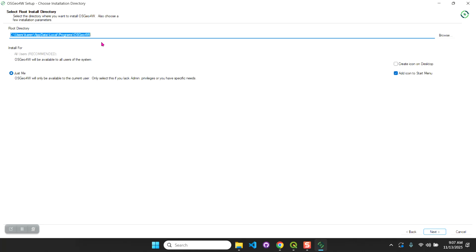You can see here, this is your root directory. This is where you want to install QGIS so that you or others on your computer can use it. Now, if only you want to use it, just put it in your local directory. But if you want other people on your computer to use it, just take all of this out and put it on the root C directory. That would essentially be just taking out all of this stuff right here.